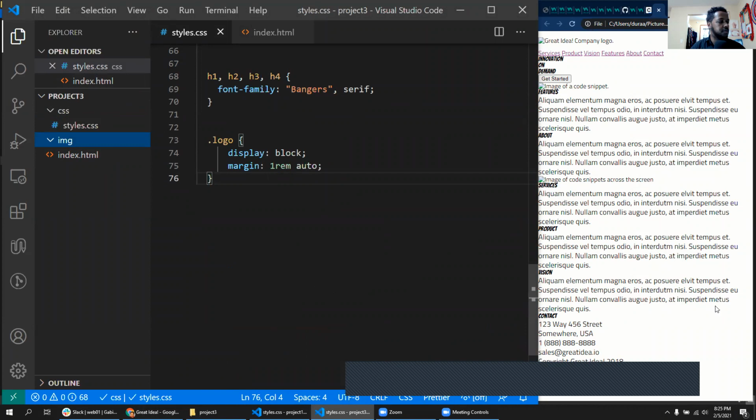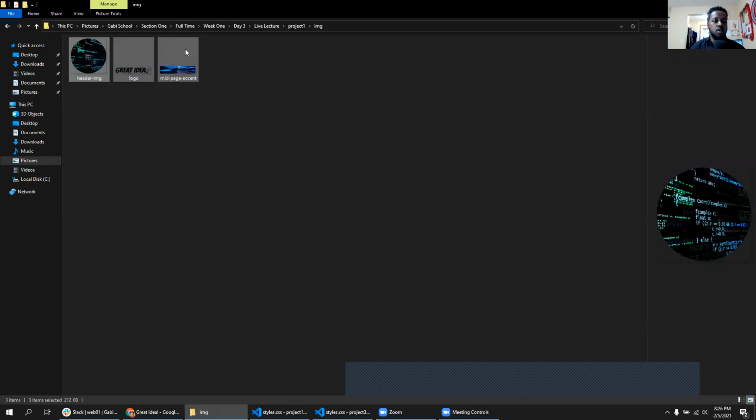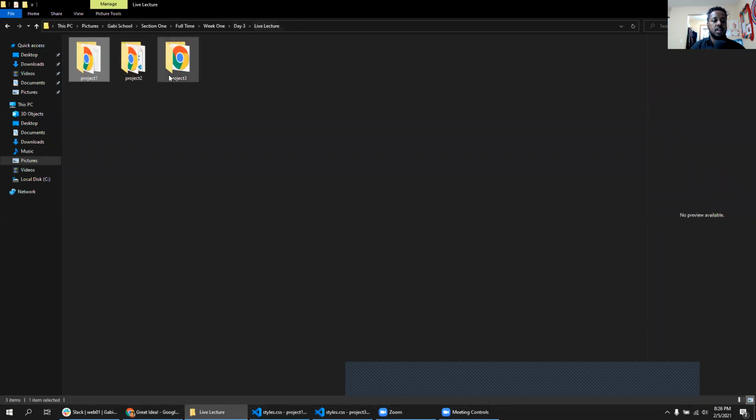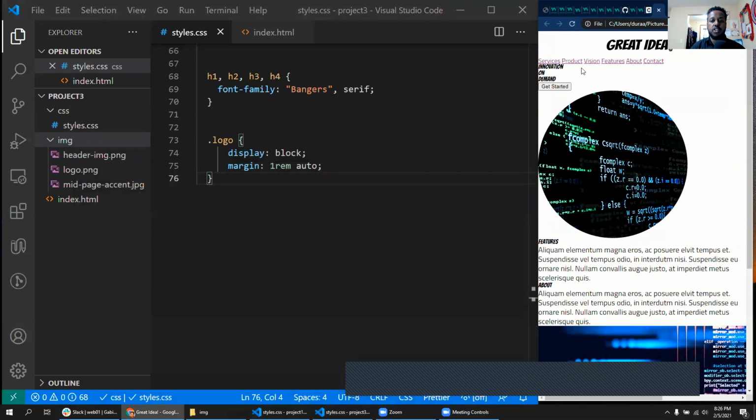Another thing is we don't have the images. So let me just copy the images from that folder to this folder. I think the first folder is the one that we're looking for. So let's copy these images because the logo is in there, and let's paste it in here so things look nicer. So now if we refresh, you should have the images. Now you can see the logo is centered, kind of. So we'll move on.